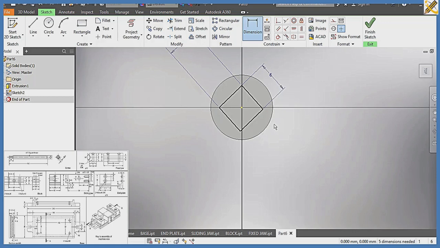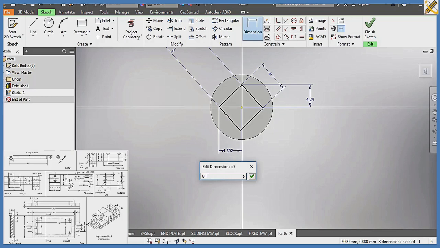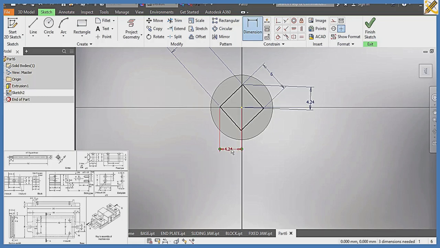Okay, so we need to actually position it at the middle. So this to this is actually 8.48. Okay, so dimension here to here will be 8.48 divided by 2, enter. So this to this is actually 8.48 also. Therefore here to here, 8.48 divided by 2, enter.